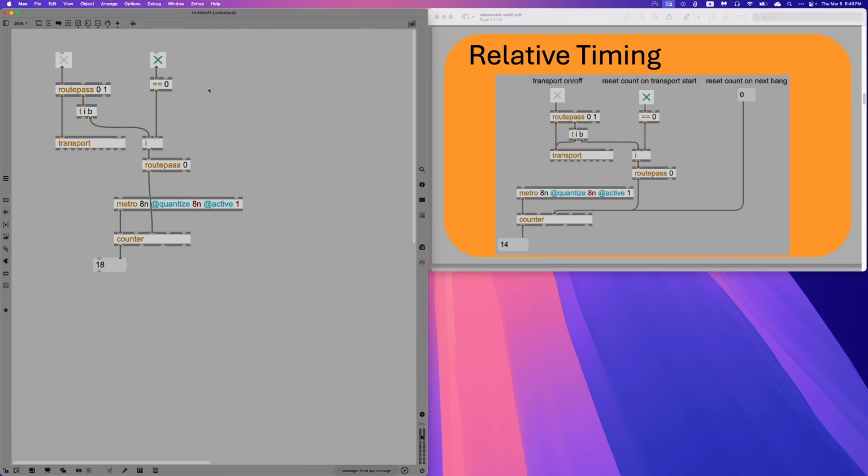And it's easy to set up the reset count on next bang. We just send a 0 to the middle inlet of counter. Then finally, we just need to make sure that after we check if we should reset the counter, then we can turn transport back on. So let's give this a try.